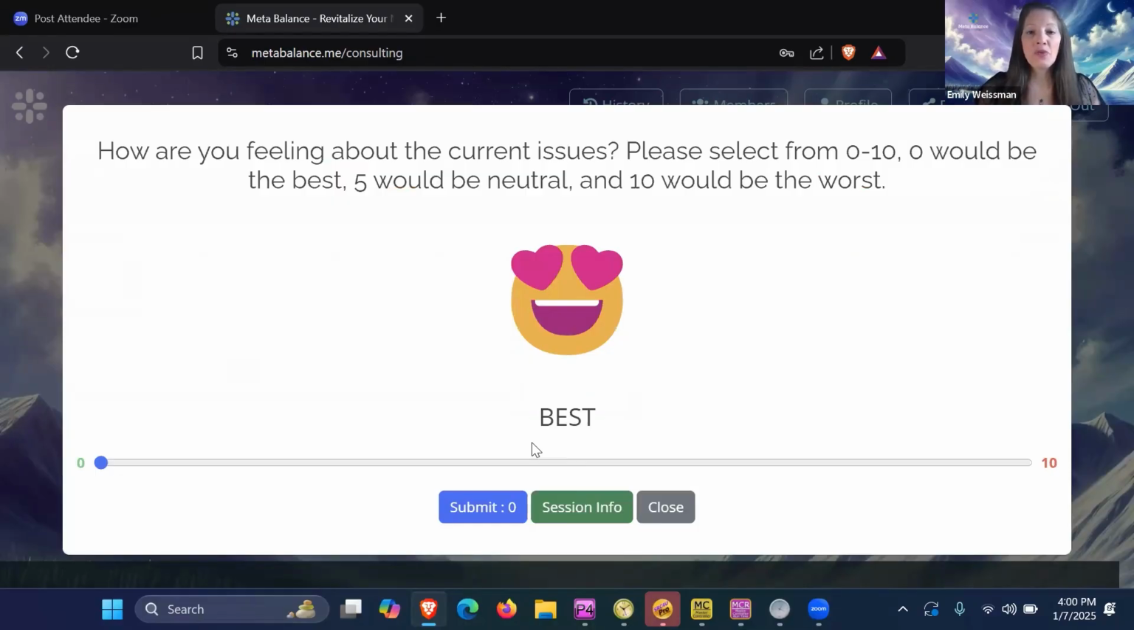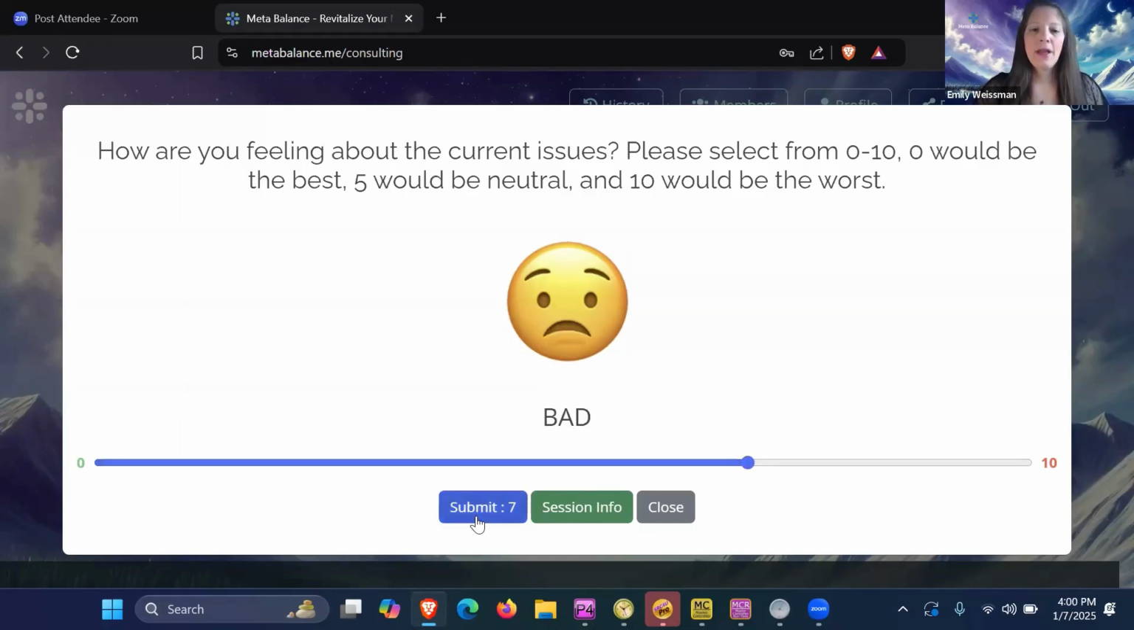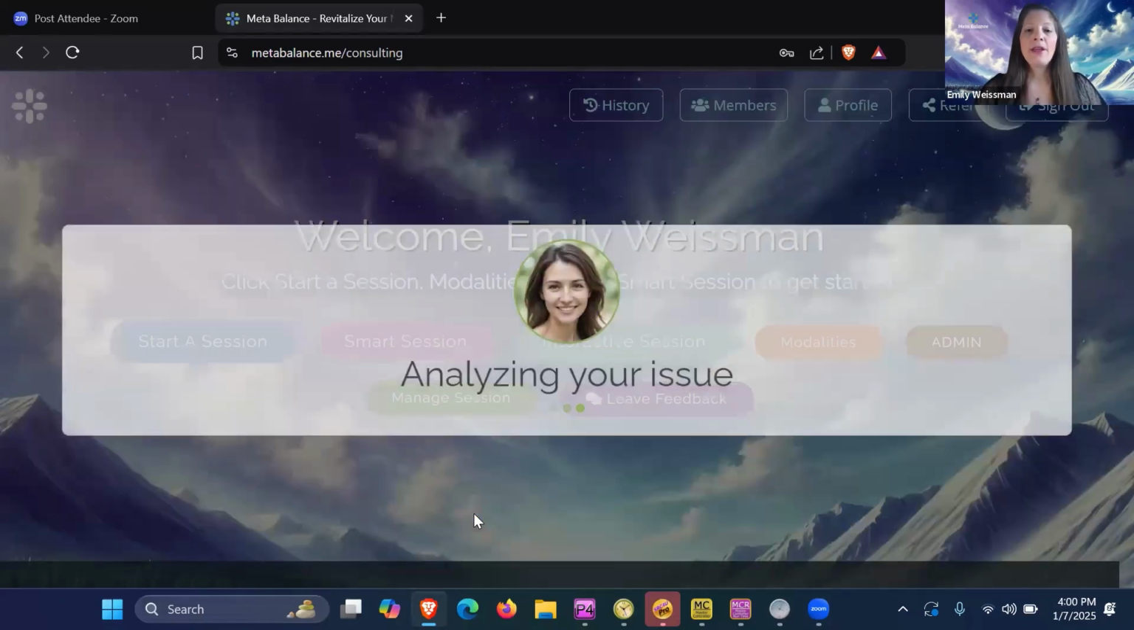And then the last screen is a rating screen. You want to rate your issue. And so 0 means it's the best, and 10 means it's the most intense. So I'd say I'm at about a 7. Trying to find 7 here. There we go. So I'll just say 7. And then you want to submit. Hit the blue submit.